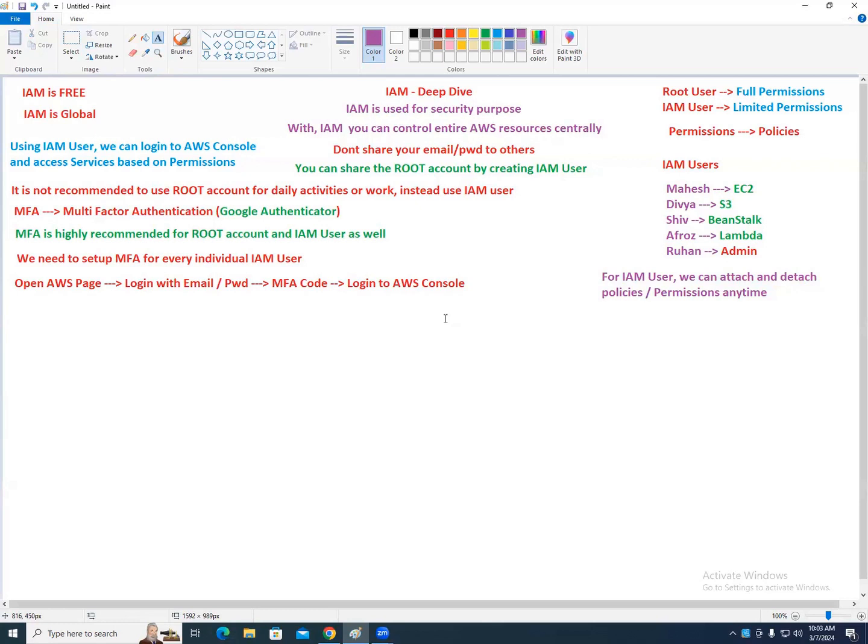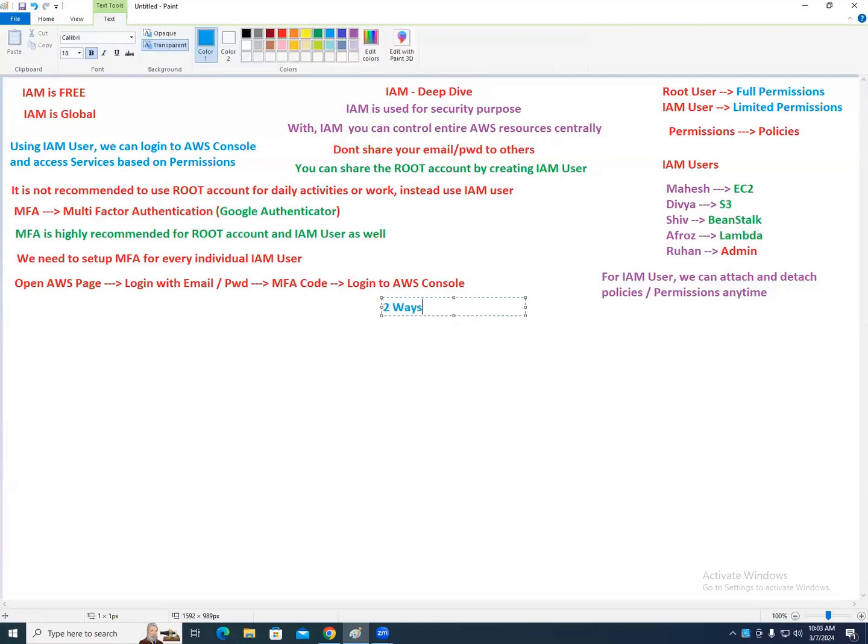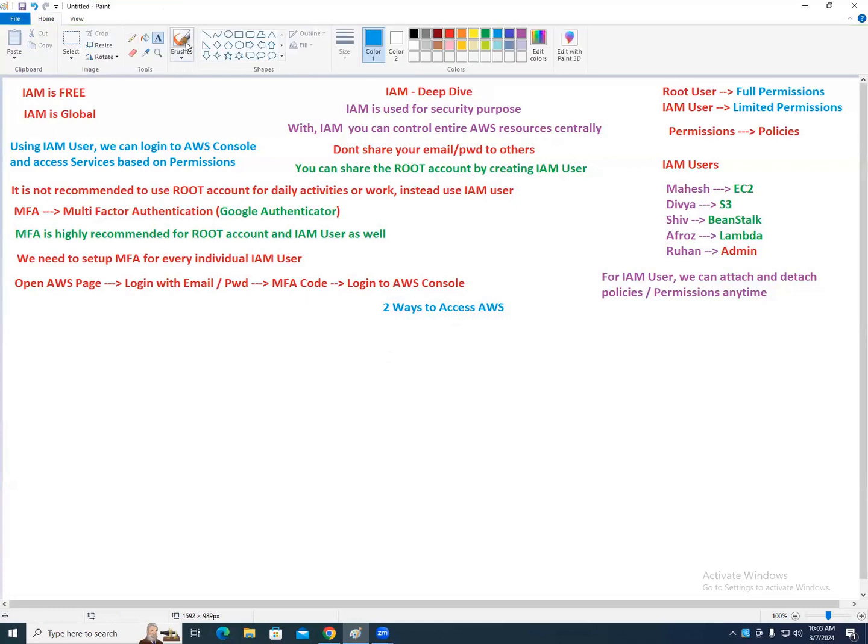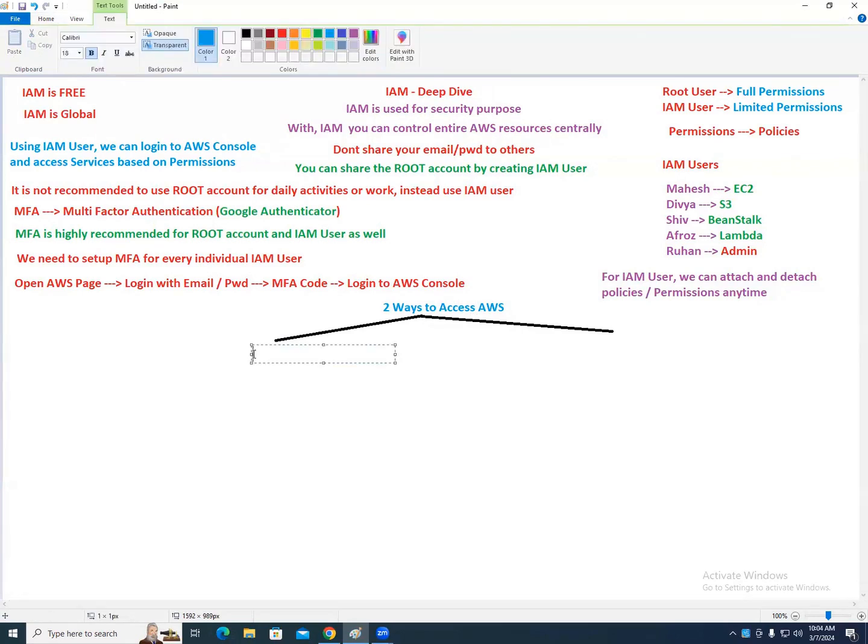Yes. So, there are two ways to access AWS. Number one, which you are already doing, is called console access. The one which you are using to log in is the console access. How are you logging in? Using email and password, right?